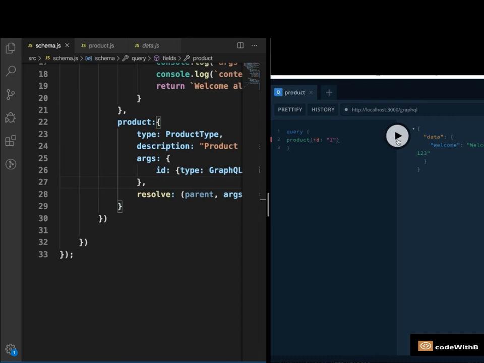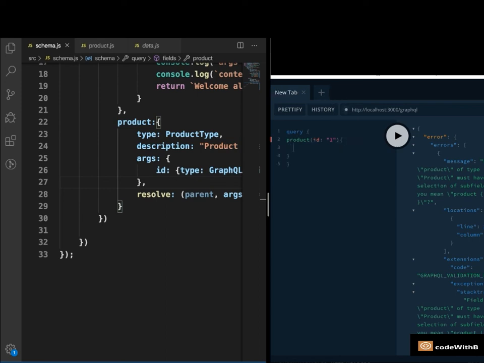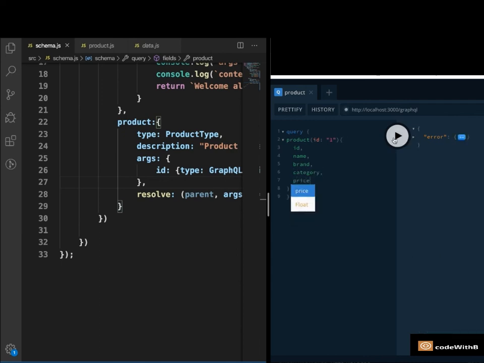If you run the query, fields should be provided for the objects. So first time when we created a GraphQL string type, we need not provide any field, but now as we have a type which contains fields, we have to provide all the fields which we want to fetch. So we can provide all fields or a specific field which we want to fetch. So in this case, we are just providing id and name. It will return product with id and name.